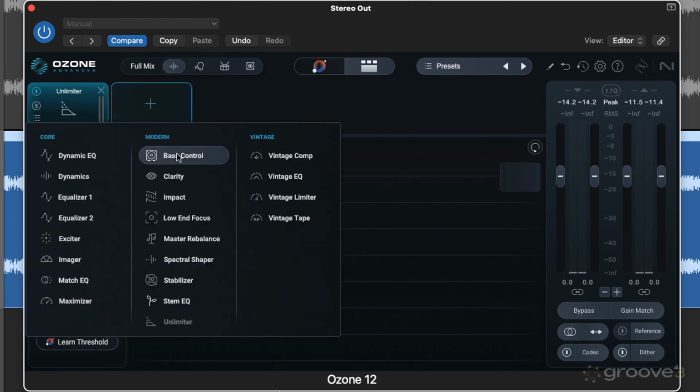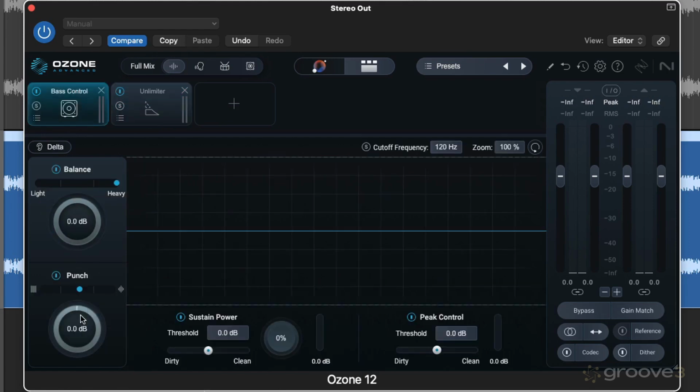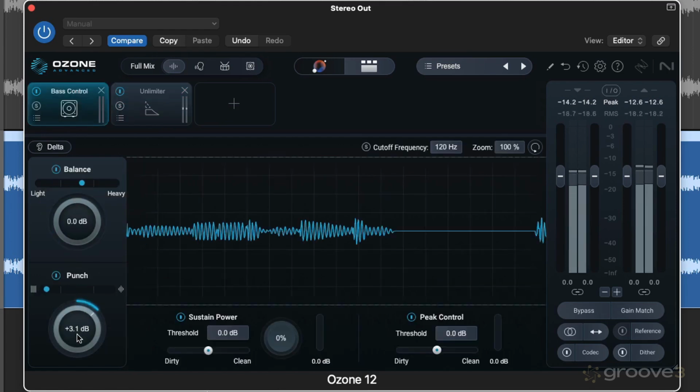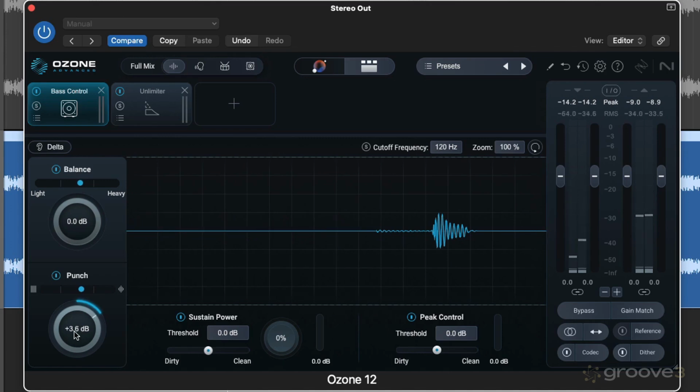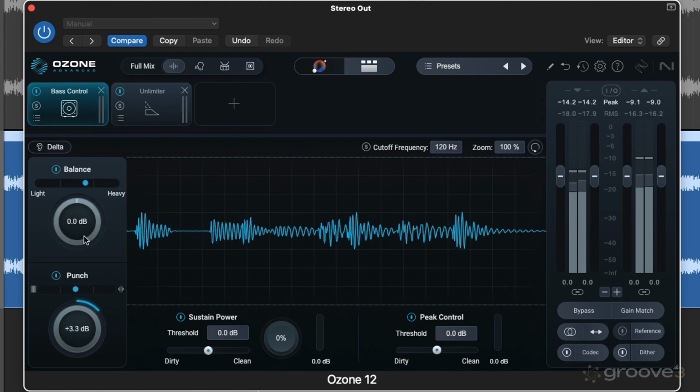Now I wonder if we bring in bass control again. Let's move the Unlimiter here. And with bass control, it could maybe be an area we could bring out with the punch. Okay, let's gain match and take them both in and out.